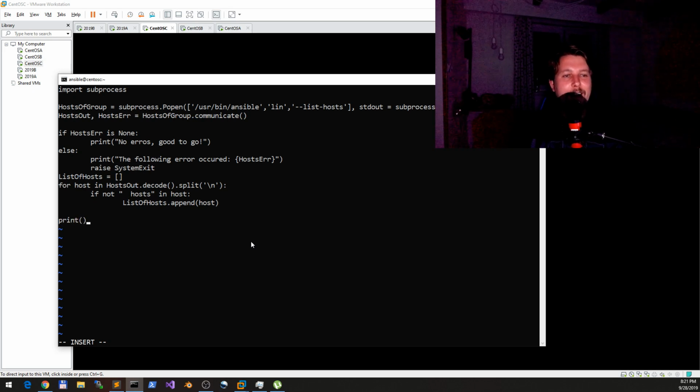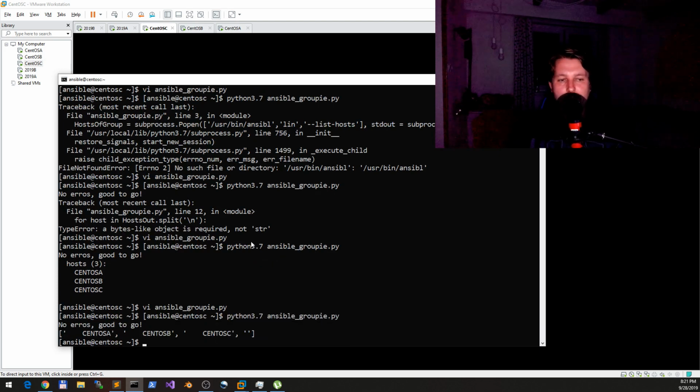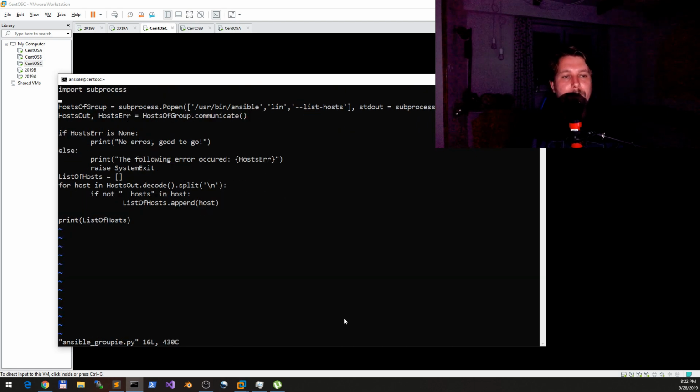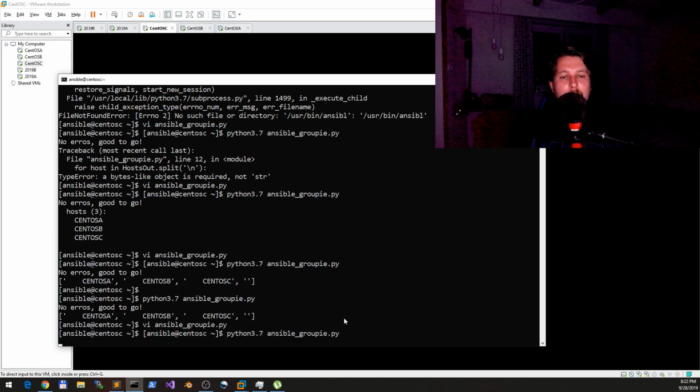So let's print our list of hosts, and as you can see, we have our hosts, but the problem is that all of our hosts start with some white space, and we also have an empty line. So now we need to filter them out. We can filter it out by saying that we would like to bother about this host if it is a host, and it means that an empty line will evaluate to false in that case.